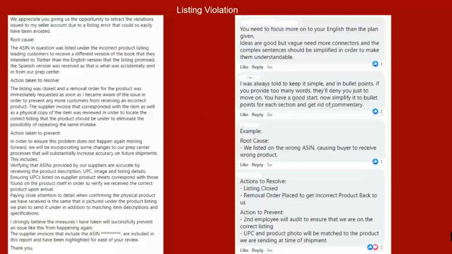The only one that I did want to point out was simplifying it to bullet points. Bullet points does seem to be a common theme in plans of action, and get rid of any commentary. That too. Commentary and fluff, get out.